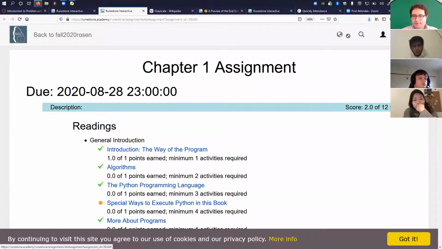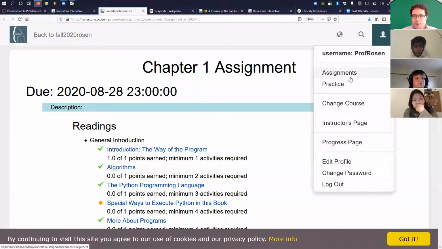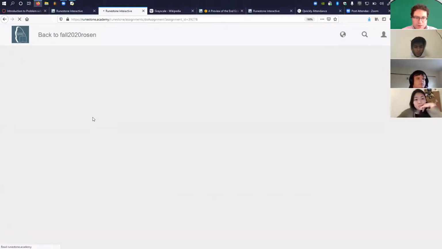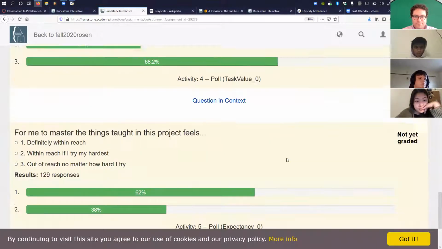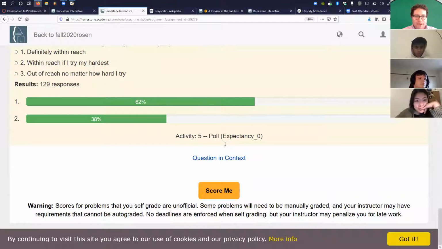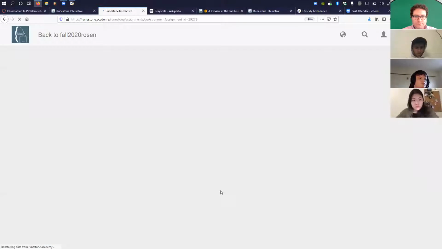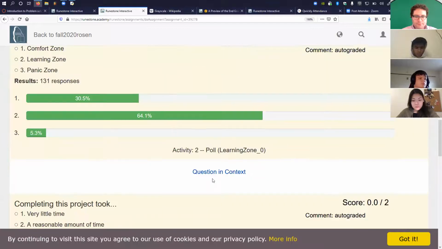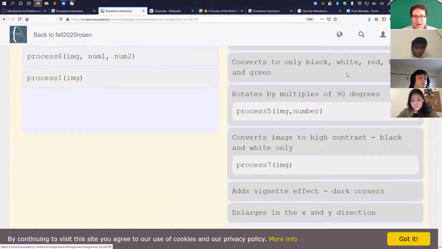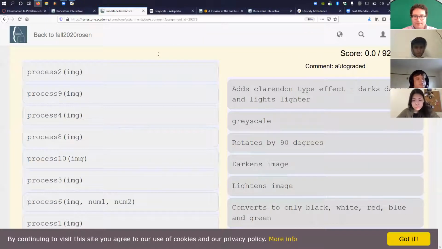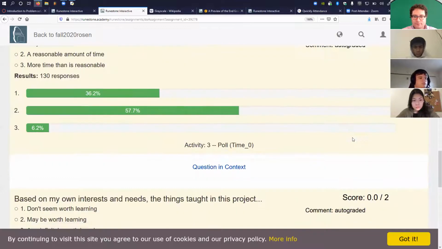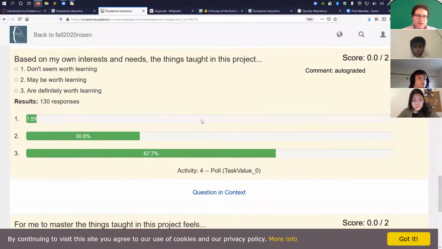So for this assignment, to turn it in, basically you complete these, and complete the polls, and hit score me, and it will say, okay, I put in 2 of the things. It says I got nothing out of that, and I didn't participate in any of these.